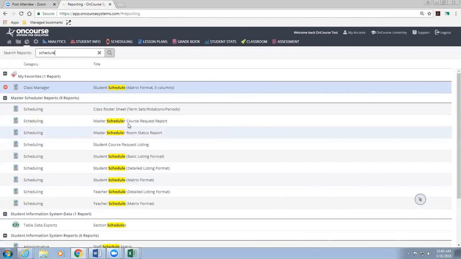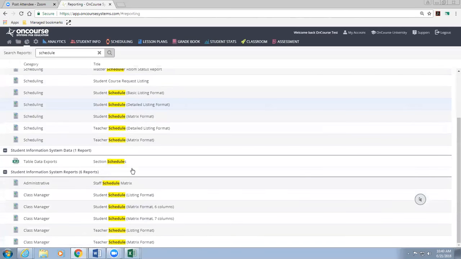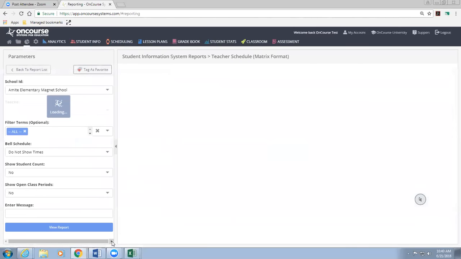So again, remember, we're not going to use our master scheduler reports. We're going to use our class manager ones. In this case, I'm going to choose teacher schedule matrix format. Okay. Again, we're greeted with our different parameters, so you would just fill this out according to whatever information you're looking for. So maybe I'll fill it out for this teacher.